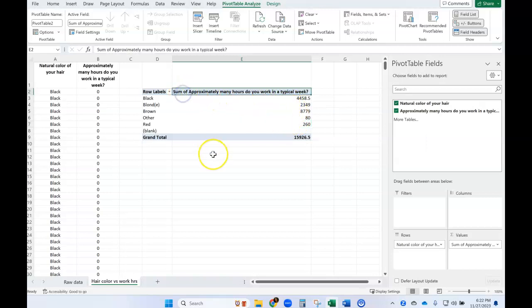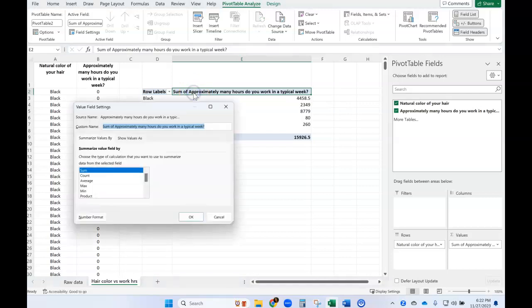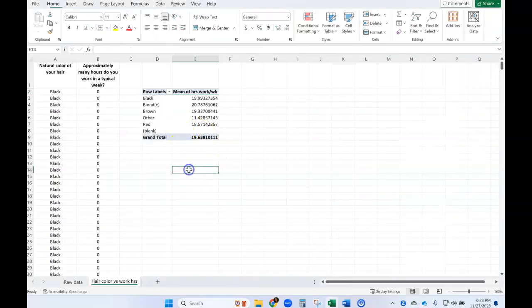So sum is not a great statistic here. I'm actually wanting the mean, or the average. So I can double click this to change that. I'm going to change it to average. I know that Excel will default to the mean when I say average, so I'll do that. And I'm also going to rename this because I like my column to be a little bit shorter, so there's not so much white space there. So I'm going to call that mean of hours worked. I'm just going to shorten it up a little bit, or work per week. Okay. All right. That looks better.